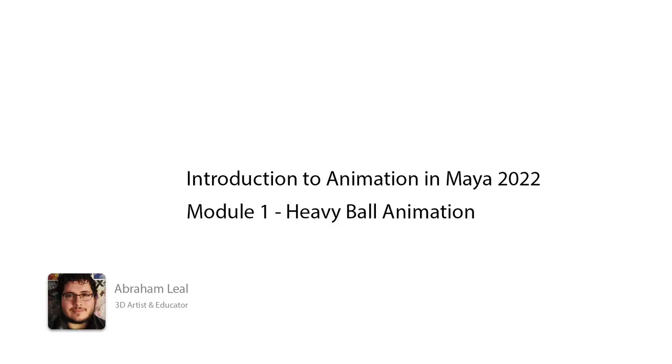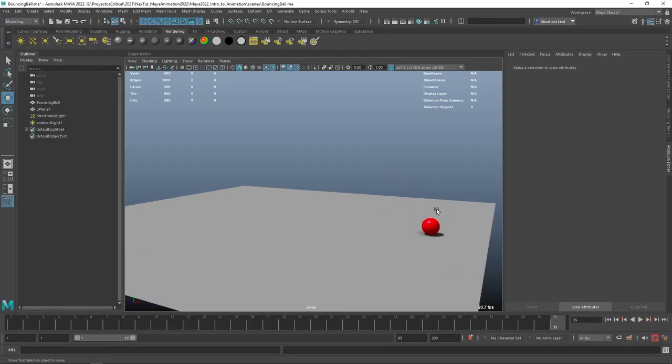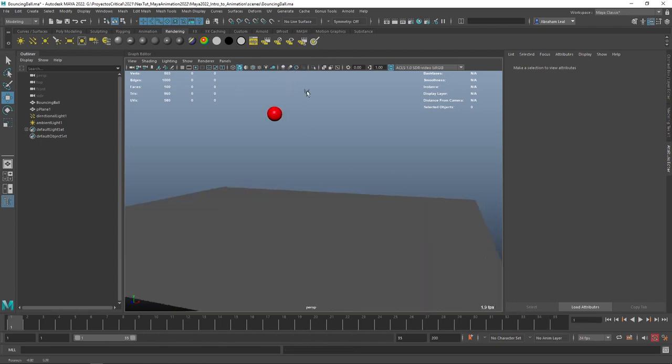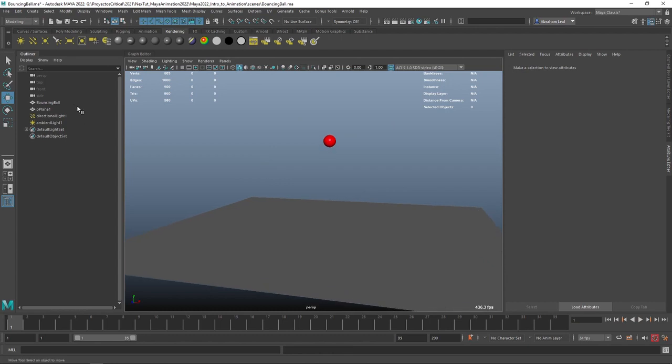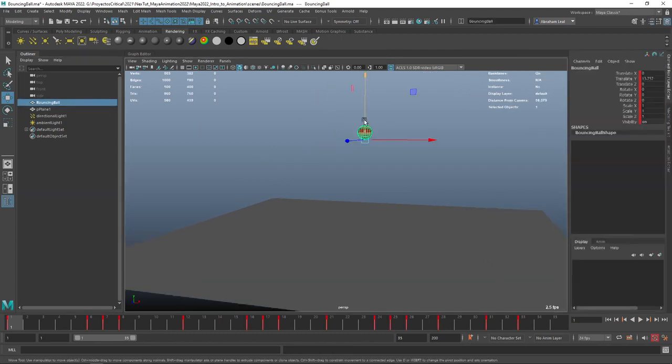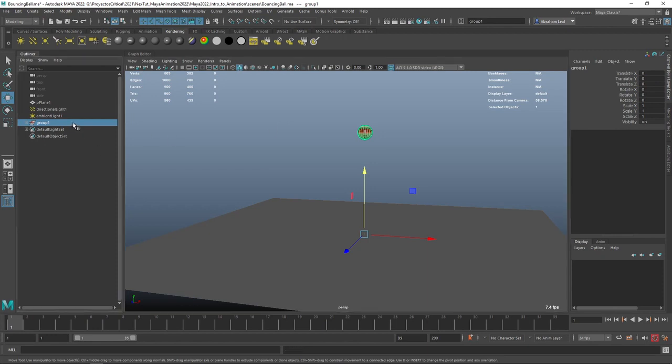Today we're going to continue with Module 1 and we're going to be doing a heavy ball animation. So, this is where we left off last time. We have this very nice bouncing ball animation. I'm going to turn the light, the shadows, all of these bells and whistles off for just a second. I'm going to select my bouncing ball and group it so that this group is clean, it has no animations. And I'm just going to press H to hide the group. So now if I play this, of course nothing's going to happen.